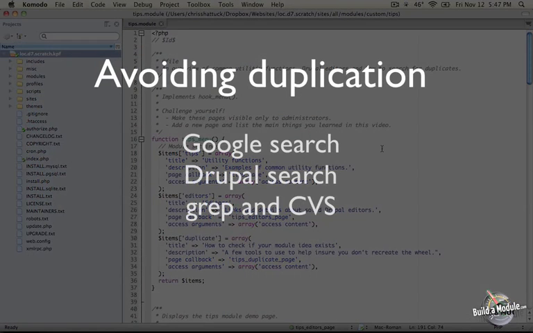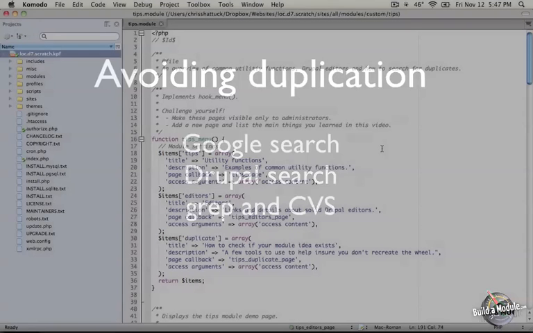Finally, we took a look at a few different ways that we can prevent the possibility of duplicating modules that exist already. The first, by searching in Google with a particular modifier. The second, searching in Drupal, specifically in the projects directory. And finally, by downloading the entire Drupal contrib module repository and using grep as a command line tool to search through and try to find matches that are similar to the functionality that you're trying to provide.